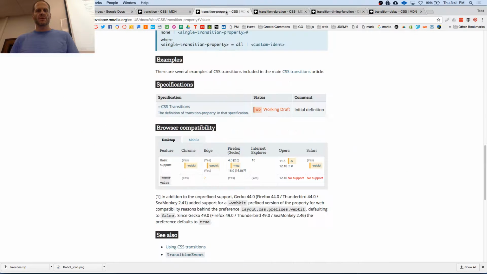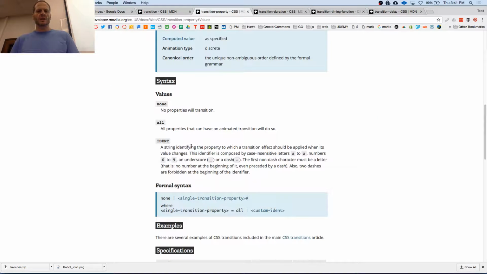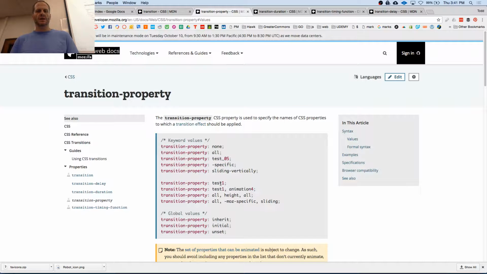So a couple of them. Can we do multiple on these? I only see 1, 1, 1. Oh, here's 2. Right? So we could say, it's funny, this test animation. I don't try to understand that, because I thought this one here was the property to which the transition effect should be applied, but test 1 doesn't seem like a property.